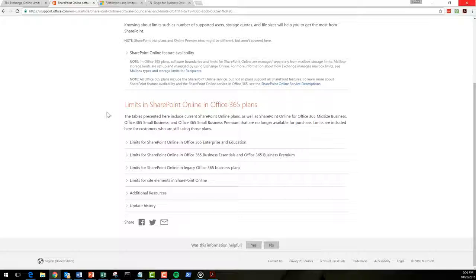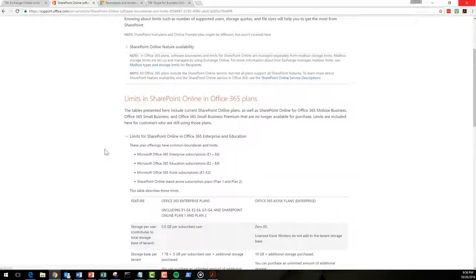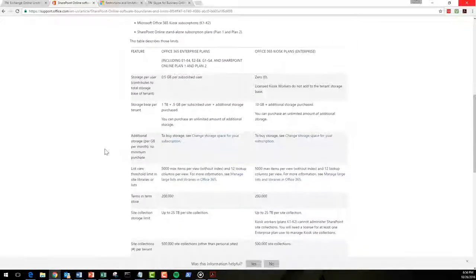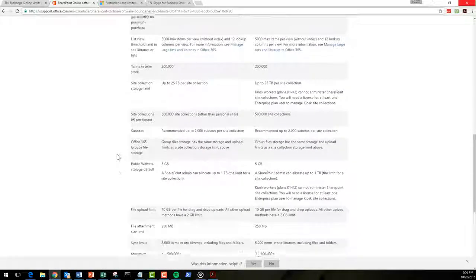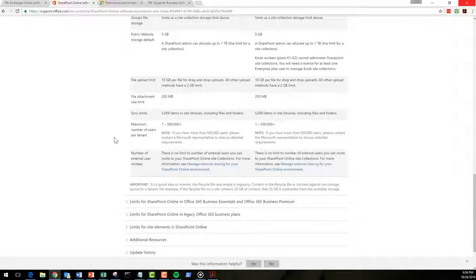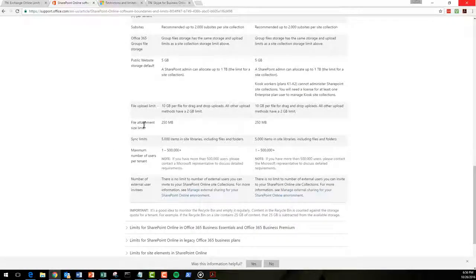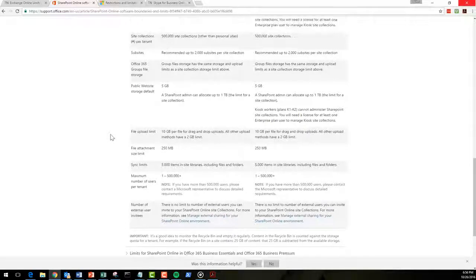As far as SharePoint Online limits, here you have the different storage limits, and I find that SharePoint's pretty forgiving in its limits. Number of users per tenant, 500,000. File attachment size limit, 250.